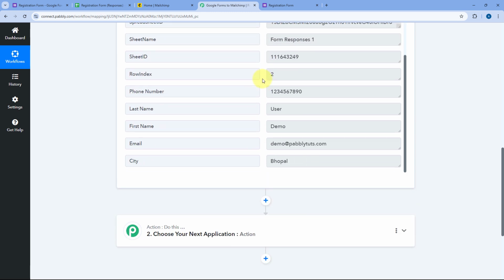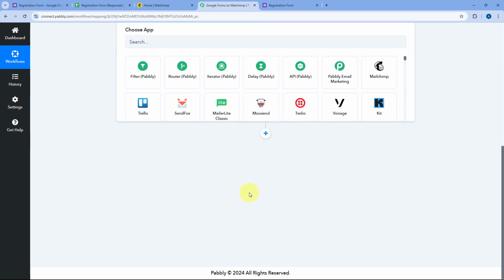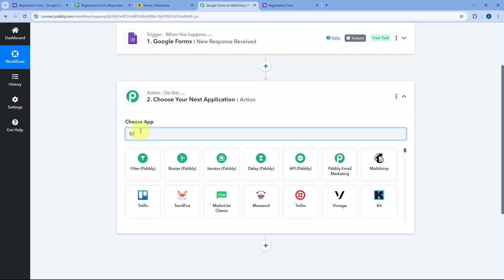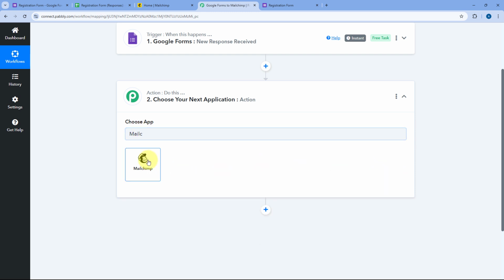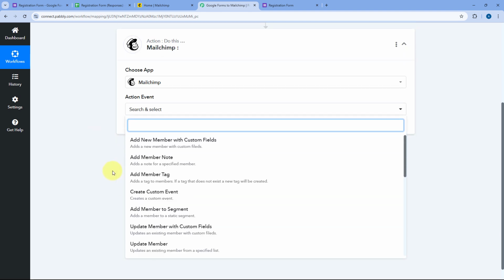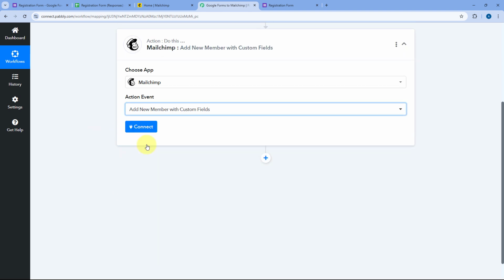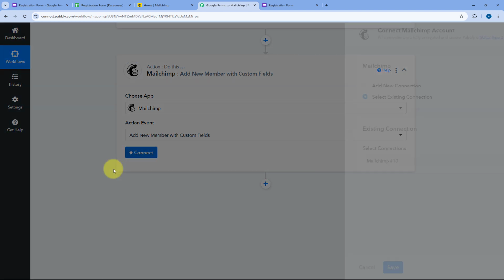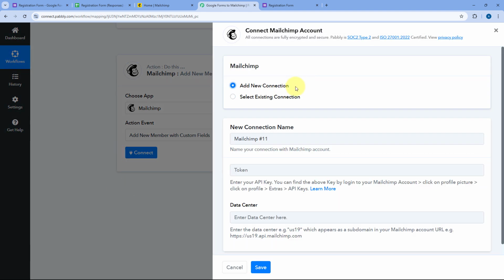After making this connection, we will move to step 2, where we want to send the details of the same user who made the form submission to Mailchimp. For that, we will scroll down, come to this action step, and in choose app, search for Mailchimp and select it. After selecting Mailchimp, from the action event drop-down, select add new member with custom fields.